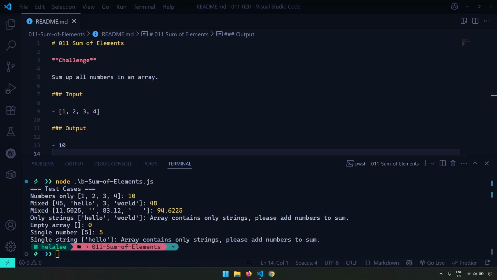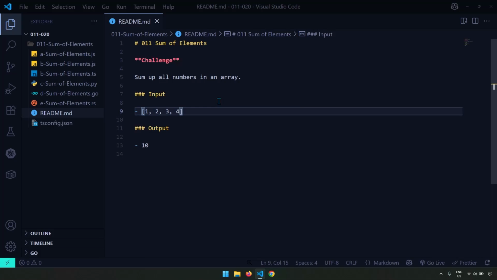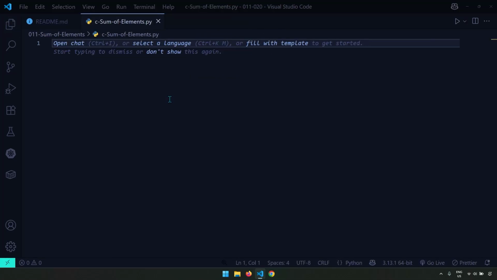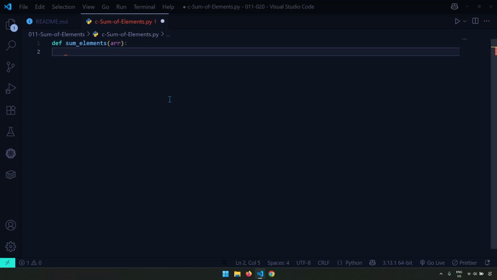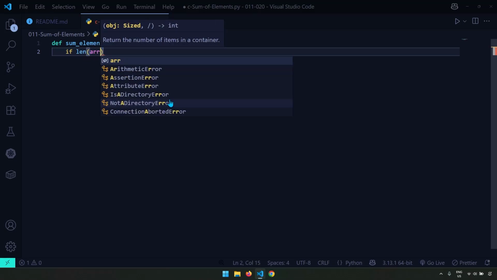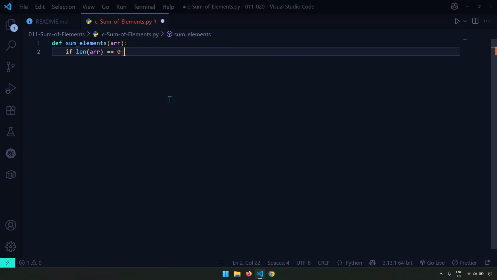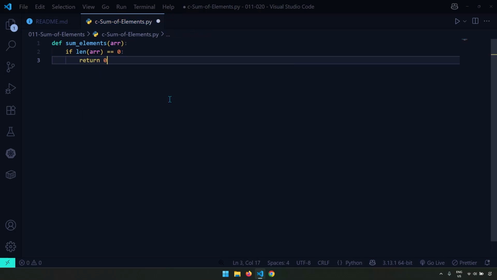Now let's jump into the Python solution for this. I'm going to get rid of our terminal. Let me click on Python. So for Python, we are going to go the same way as we did with JavaScript. We're going to have one function that is going to say sum elements, and this is going to accept an array. The first thing is if the array length is 0, then we want to return a number. So I'm going to say if length of the array is equal to 0, then do what? Then return a simple 0.